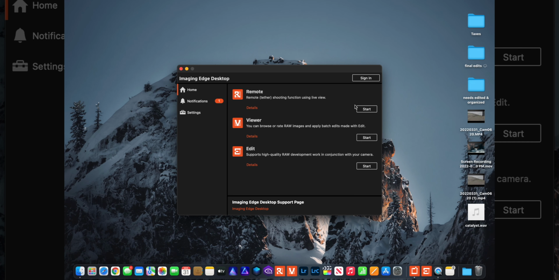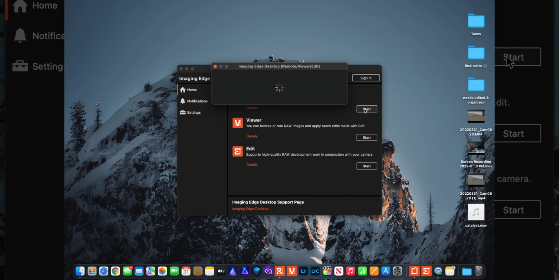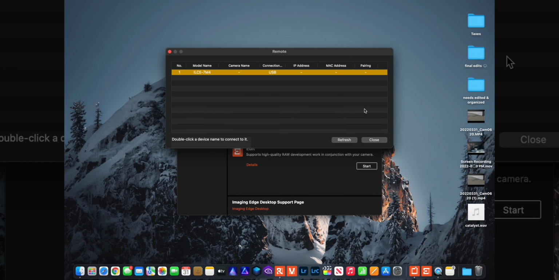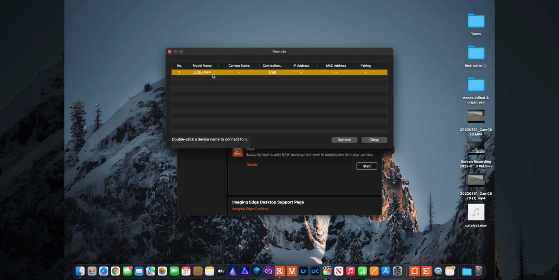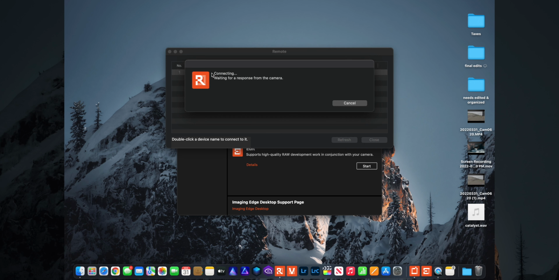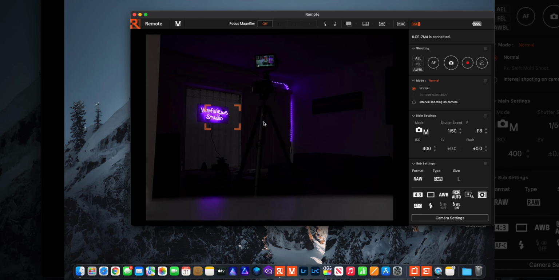Then we're gonna go on to our computer here and we're gonna open up Viewer, and we're also gonna open up Remote. So this has two separate apps. We have the Viewer if we want to view the photos we've taken, and we have Remote, which will allow us to control the camera and see the photos that we're taking in live action. So we're gonna choose our camera here, we're gonna double click on it. It's gonna say waiting response, and then it should open up here.